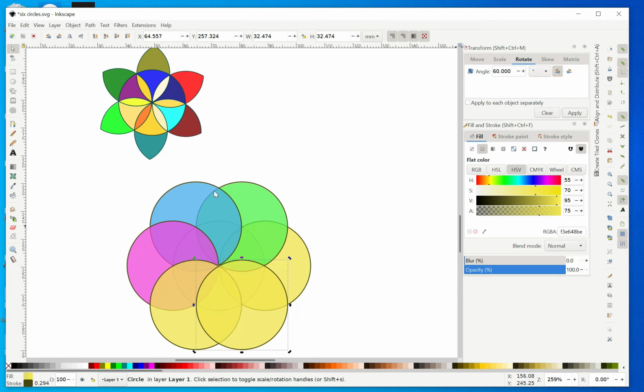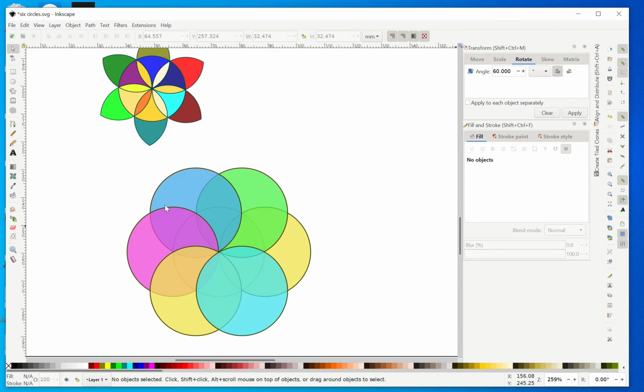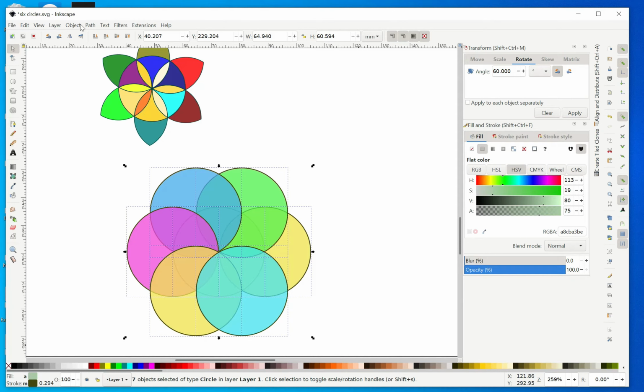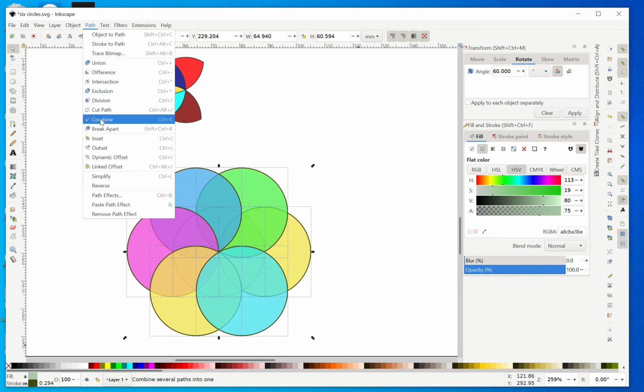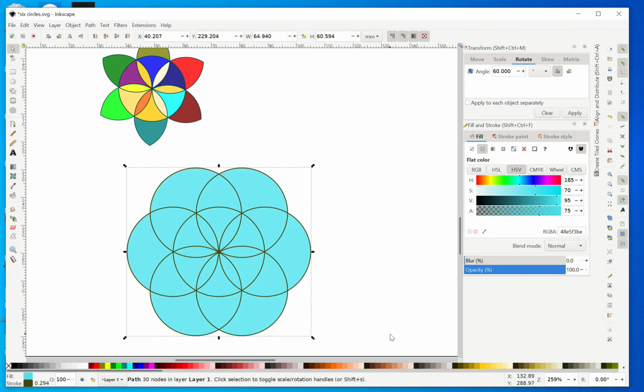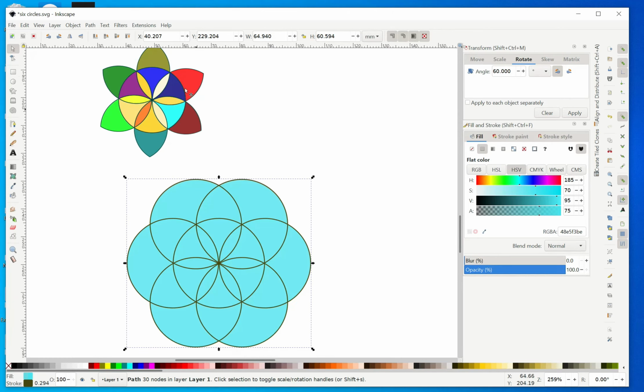Here is this. Now what we have to do is we select everything and go to path, combine. So you can see now it's clearly what we are going for. Now what we need to do is to eliminate these parts so that we can get this.